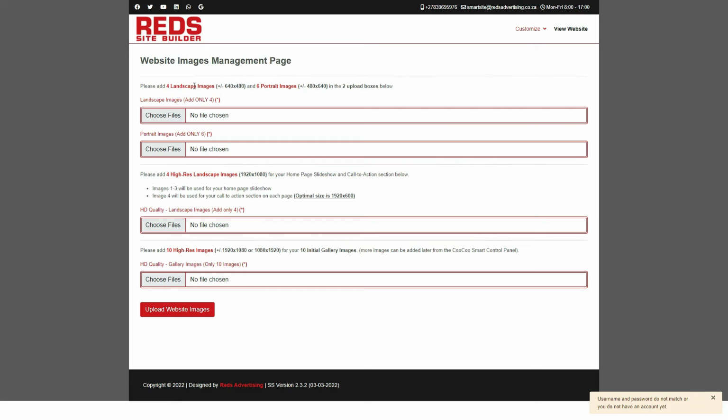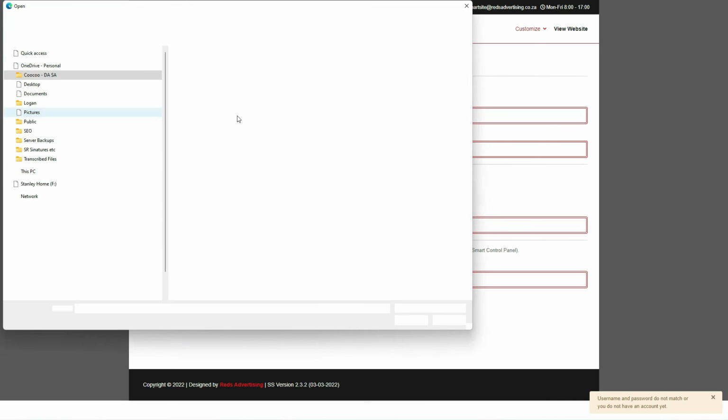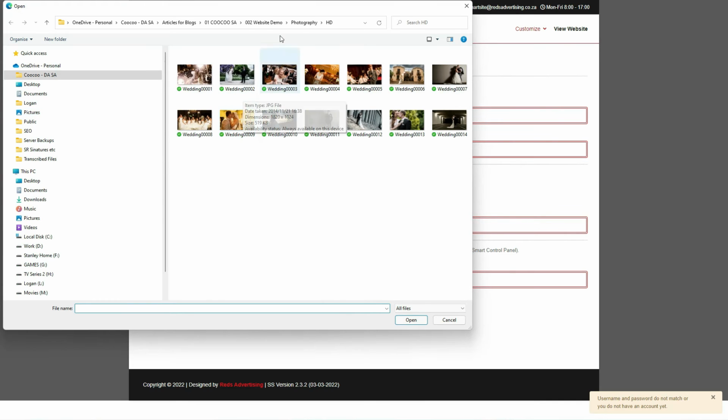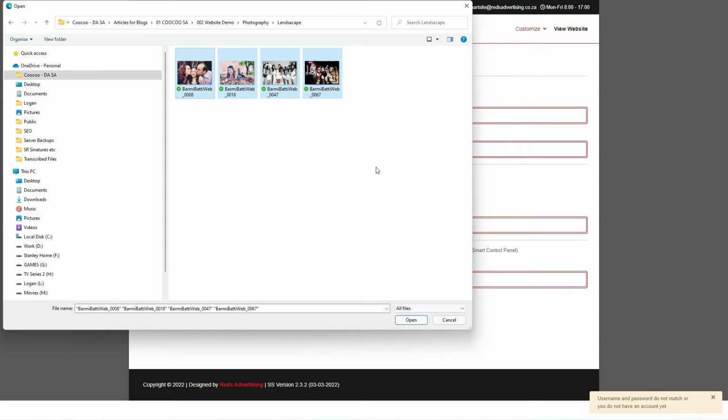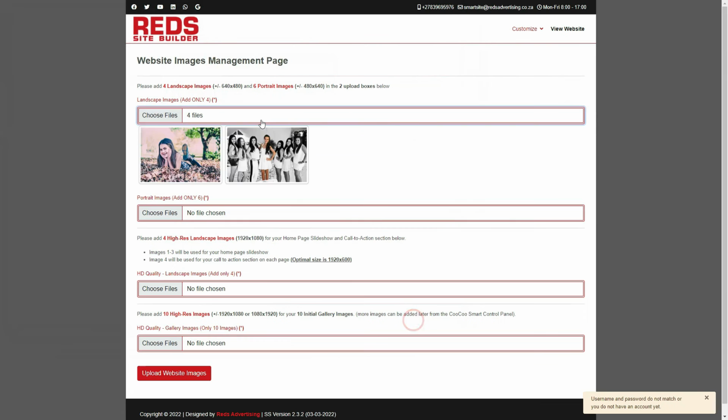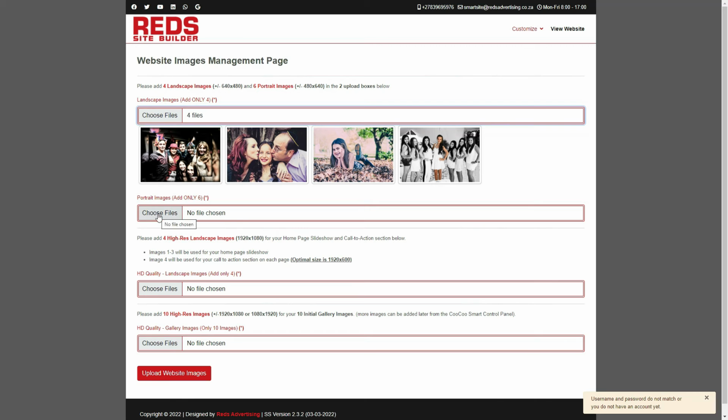Okay, let's start adding our site's images. First, we add the 4 landscape images, followed by the 6 portrait images, and we upload them into the respective Upload Images sections. We just click on Choose Files, navigate to where the images have been saved, select only 4 landscape or horizontal images, and click Upload. Now we will follow the same steps for the portrait images.